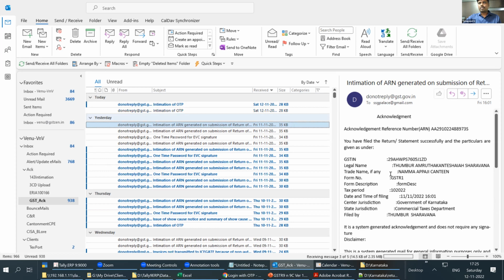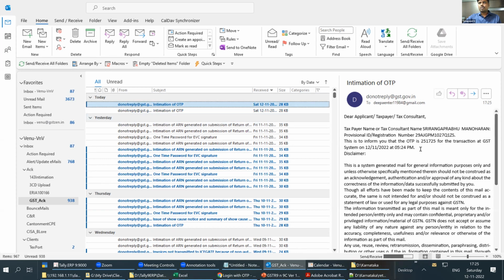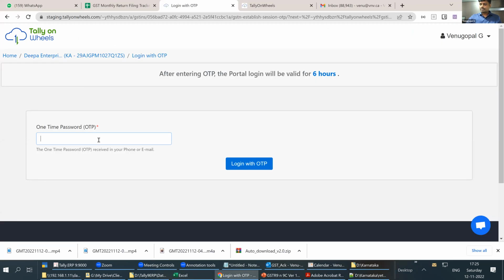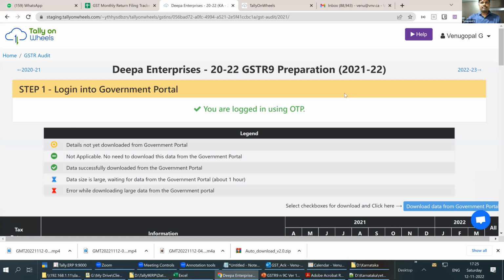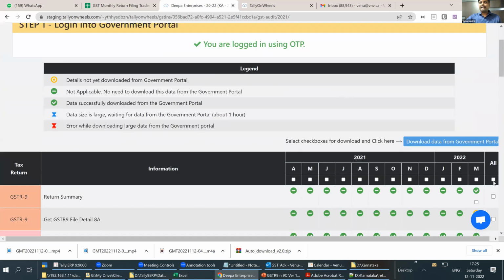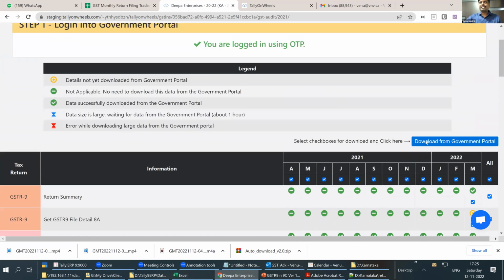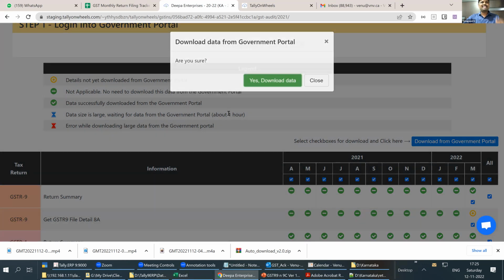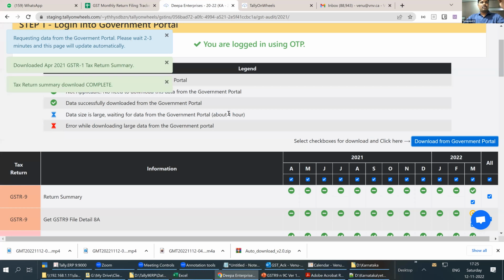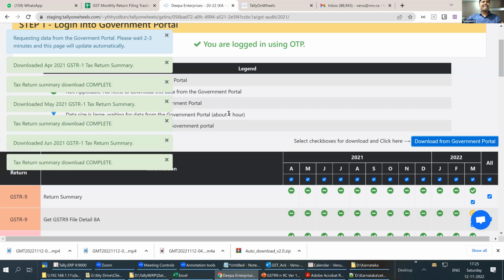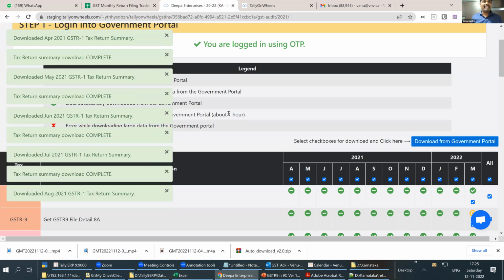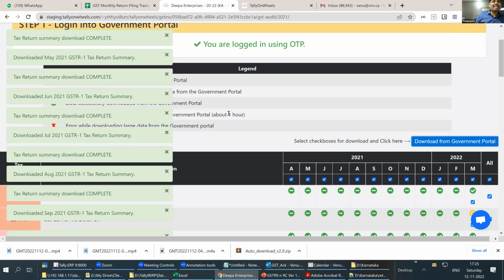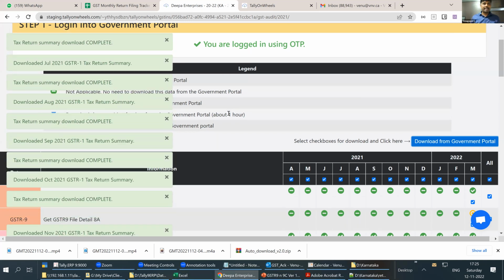I get an OTP, and let me get the OTP. So here is the OTP that is received: 251725. So I'm logged in with the OTP, which is valid for 6 hours. And I click this, and I say one thing: download data from the government portal. I say yes. You can see all my data which is relevant for filing my GSTR-1 gets downloaded automatically.